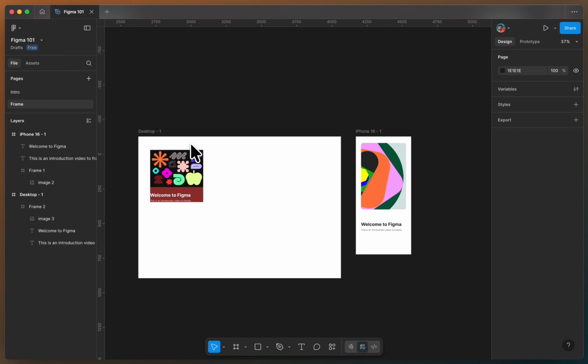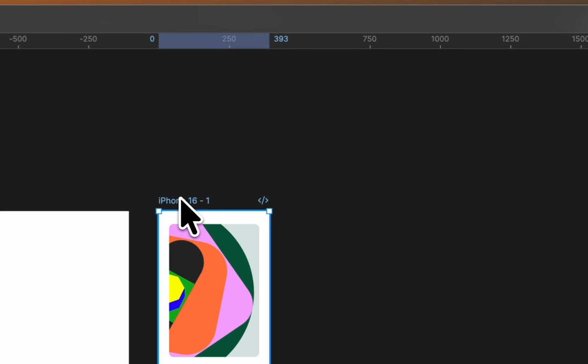And one last thing before we go, you can duplicate frames. So how do you duplicate a frame? Let's assume I want to duplicate this frame to have exactly something like this. I'll click on the frame, I will hold Option on Mac or Alt on PC, then I'll drag.